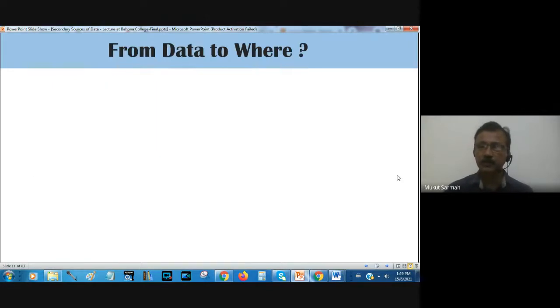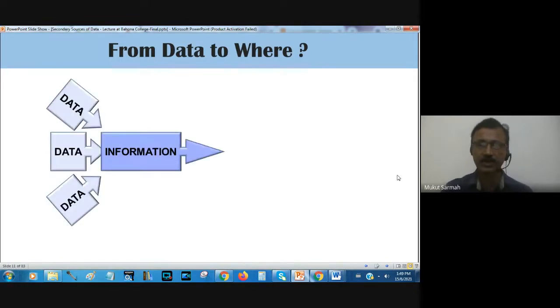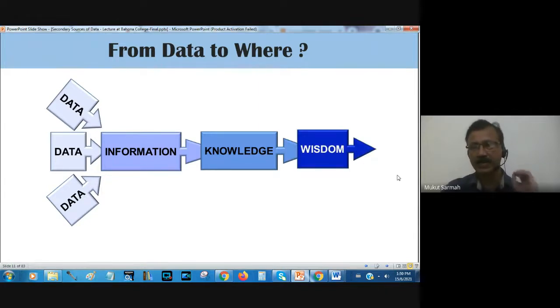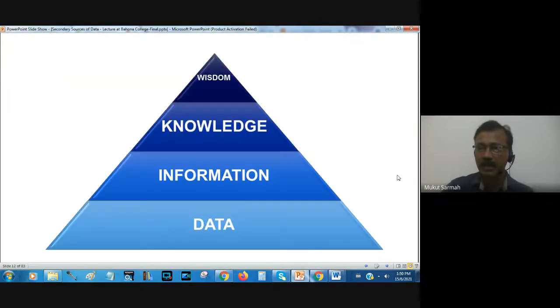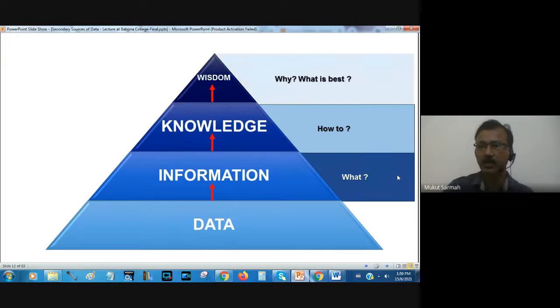So from data, where are we moving? We have got the data with us, while processing we get the information, then finally we come to the next stage, that is knowledge. And the final stage, that is the 4th stage, we get the wisdom. So now the point is, do we really understand what wisdom is?